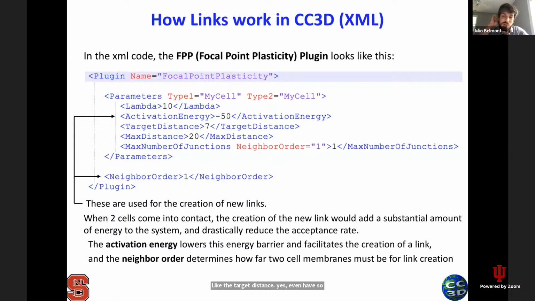Yes, you can do that. At the XML level, you're going to make the same distance for every pairwise interaction. So the links between A and B can have this distance, and the links between B and B can have a different distance and different lambda. But at the Python level, you can actually optimize and personalize, and each cell, even if they are the same type, can have a different target distance. So you can have cells at different angles to the ECM with different distances. Yes, you can do it.